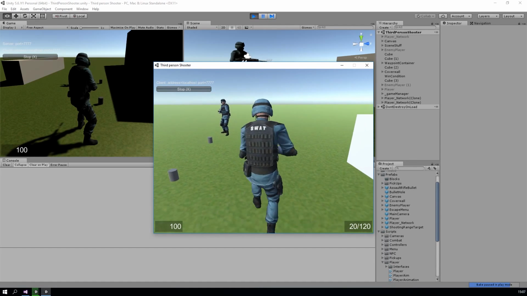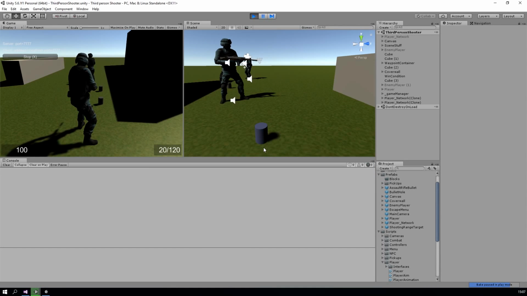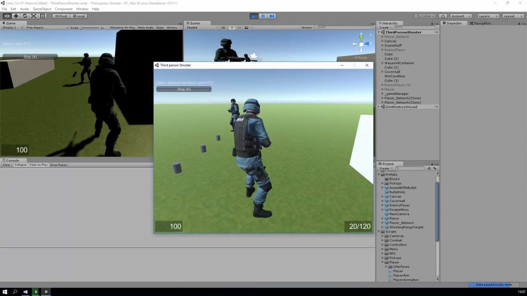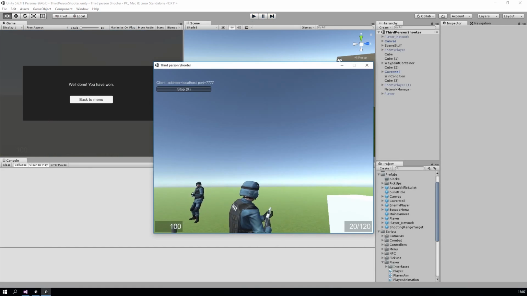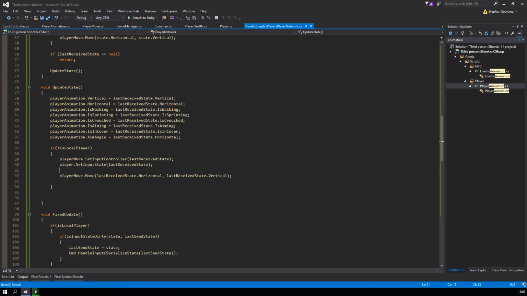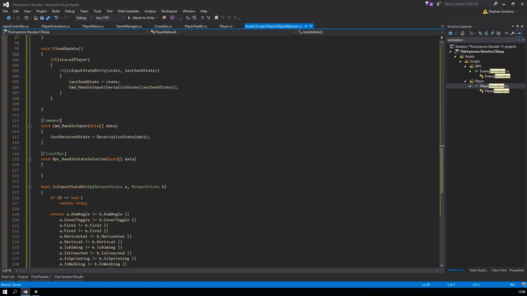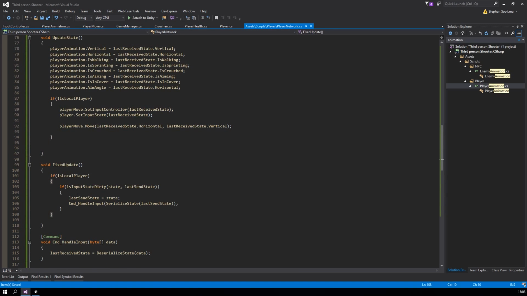So we get those received on the server. What we don't get to receive is the change of the position on the server because we are not updating the clients yet, which is what we are going to do now. Basically, we now want to send the RPC, let's see, from the fixed update.